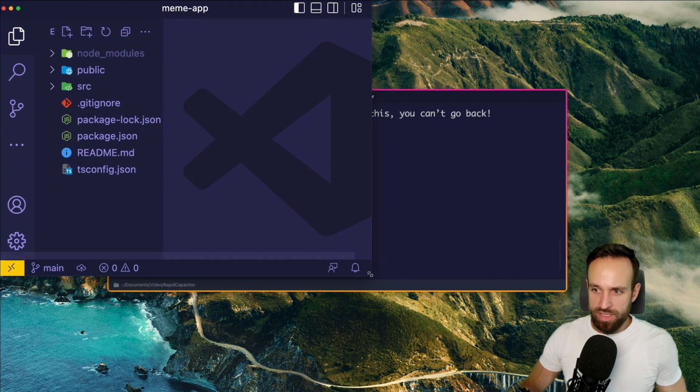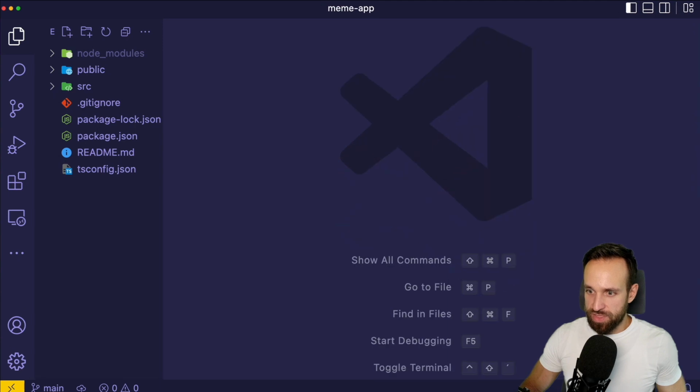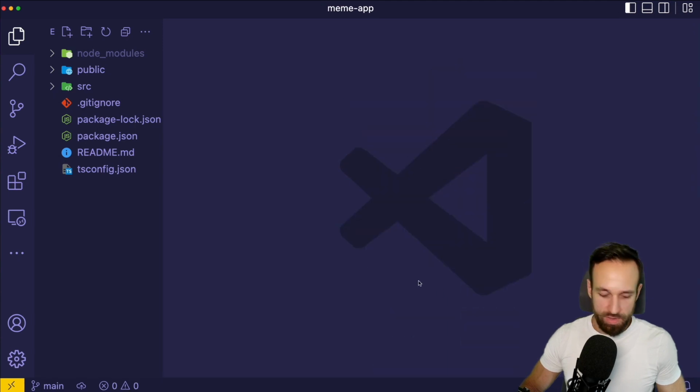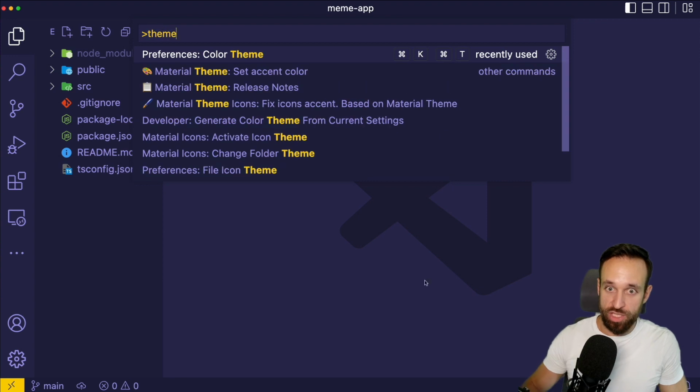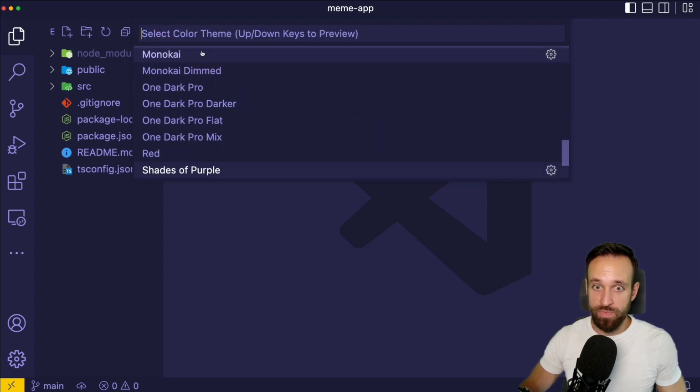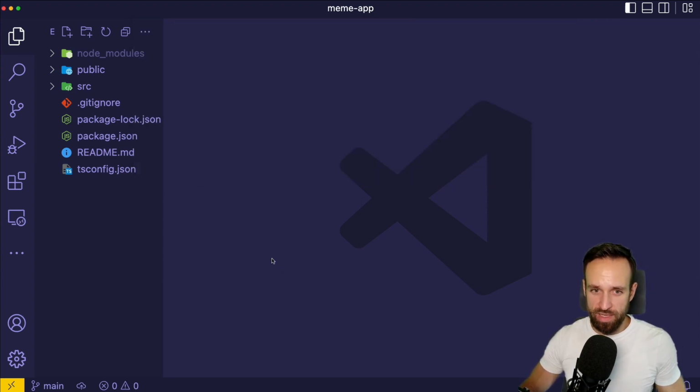And I'm also using a new theme, if you notice it. So this is the Shades of Purple theme as far as I know. Let me check it out. Preferences, color theme, Shades of Purple. Yeah, I kind of like it. So let me know what you think about this.